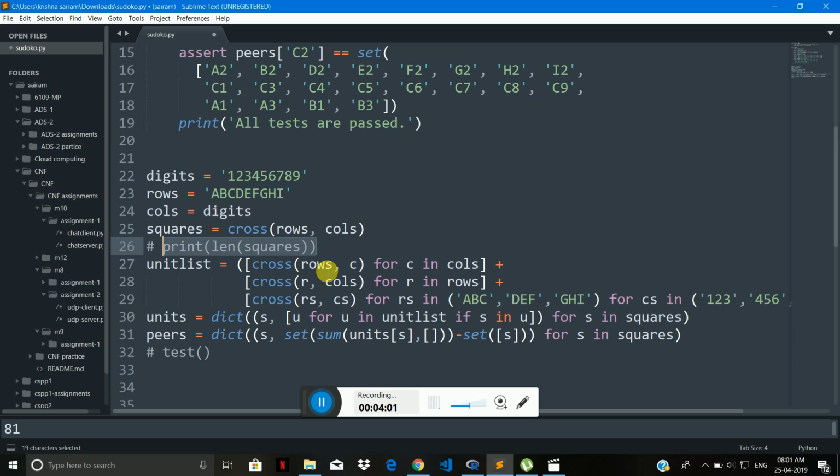That means if all the row values, A to I, are taken and first we consider c equal to 1, we will get the combinations A1, B1, C1, all the alphabets with 1, and later all the alphabets with 2. Similarly here we can see r comma columns. A single character r is sent, so r will be A the first time, and the columns will be 1 2 3 4 up to 9. So the combinations are A1, A2, A3, and so on.